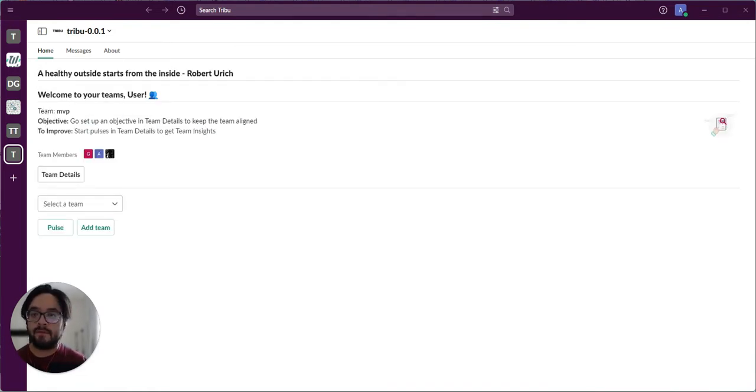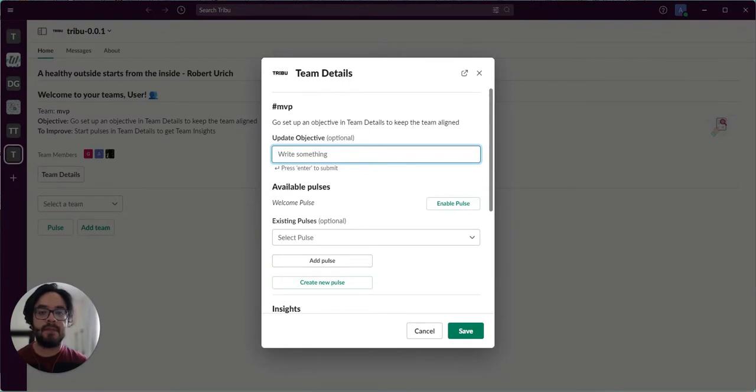This is the information of the team that we have already. We can see the objective and the improved section. The improved section is going to be calculated depending on what data we collect from the individuals over the days. So let's go and check what else we can do in the team details. Let's see. This is the team details section.